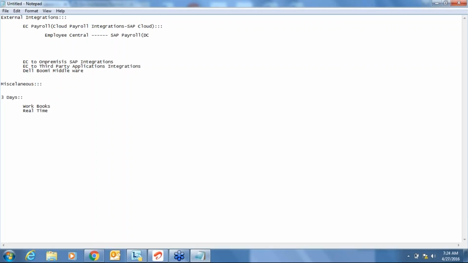It will not be available with the customer. Assume that Siemens as a company implements SAP, the system will be in their own server, right? Whereas for EC payroll, the SAP server will be in SuccessFactors data center servers, like Arizona. In Arizona we have a server, in Sydney we have a server, and so on. It can be any server.